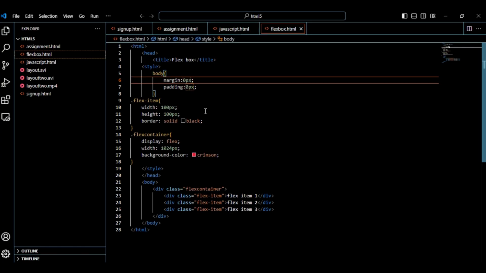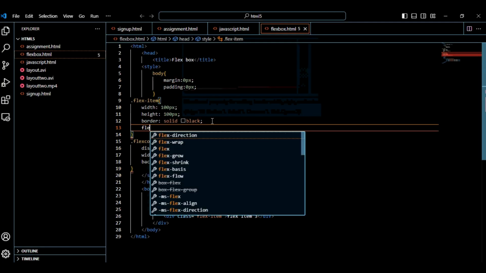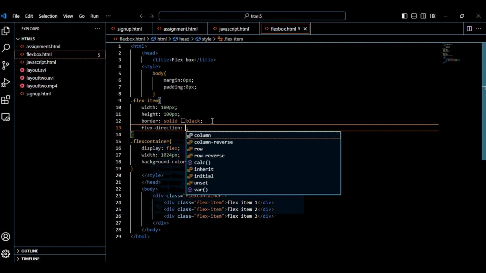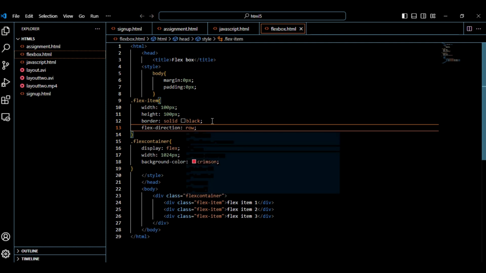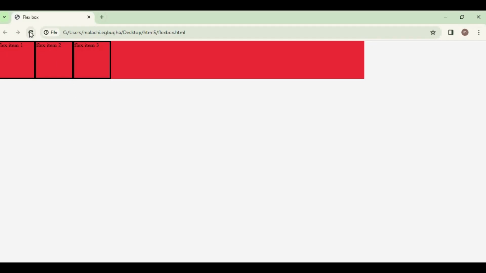Okay, so let's look at what flex direction is about. So I'm going to say flex direction. We said we have row, column, row reverse and column reverse. You can see by default it is row.